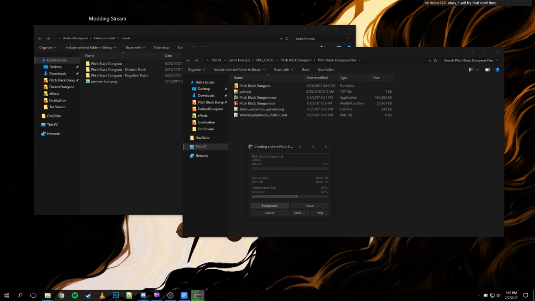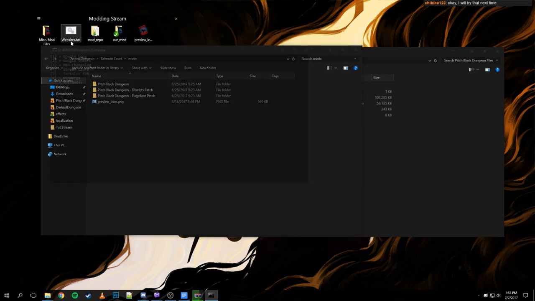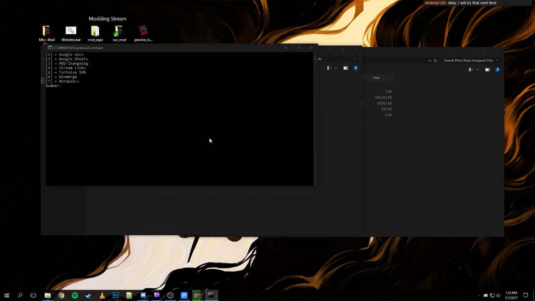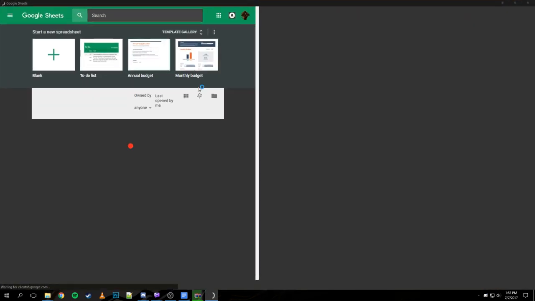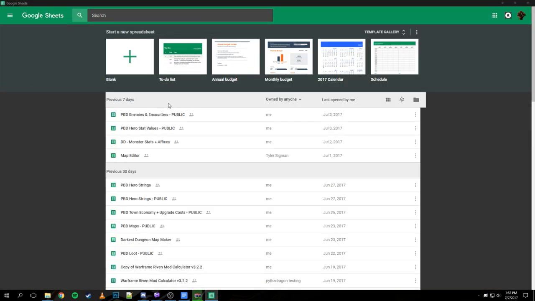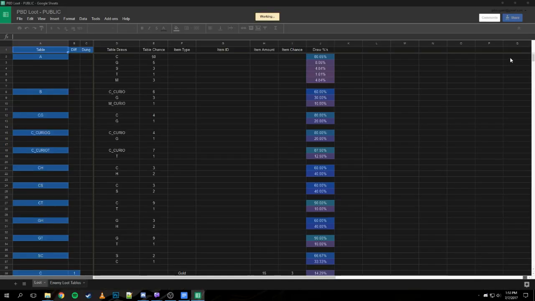Yeah, I was going to get into Google Sheets as well. That's a way to document changes. I use that a lot as well. Let me pull that up. This is my handy little batch file to open things in application mode. So for instance, I have, what's a good one? Like my loot file, where I keep track of all the loot changes.